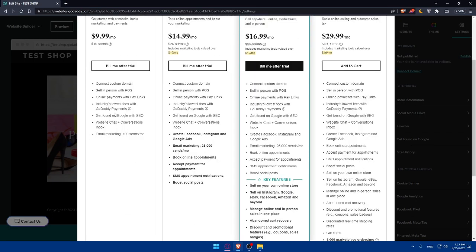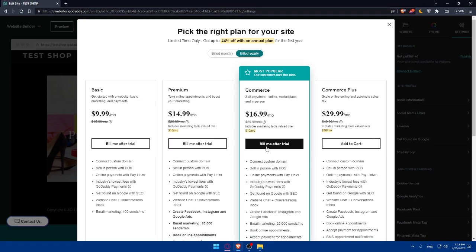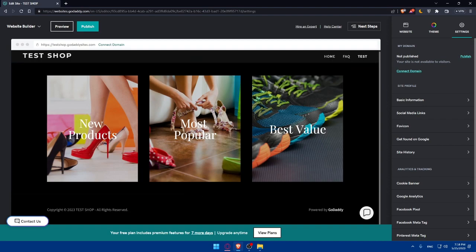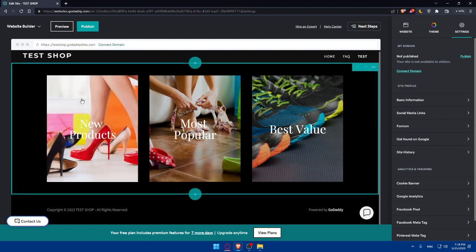Every one of their plans comes with the custom domain name, as you can see. And of course, if you pay more, you'll get even more features. So make sure to read all the features and choose whatever plan suits you. Now, of course, as you can see, we'll be able to edit whatever else we want. So customize everything, enhance, as I said, with features and functionality.